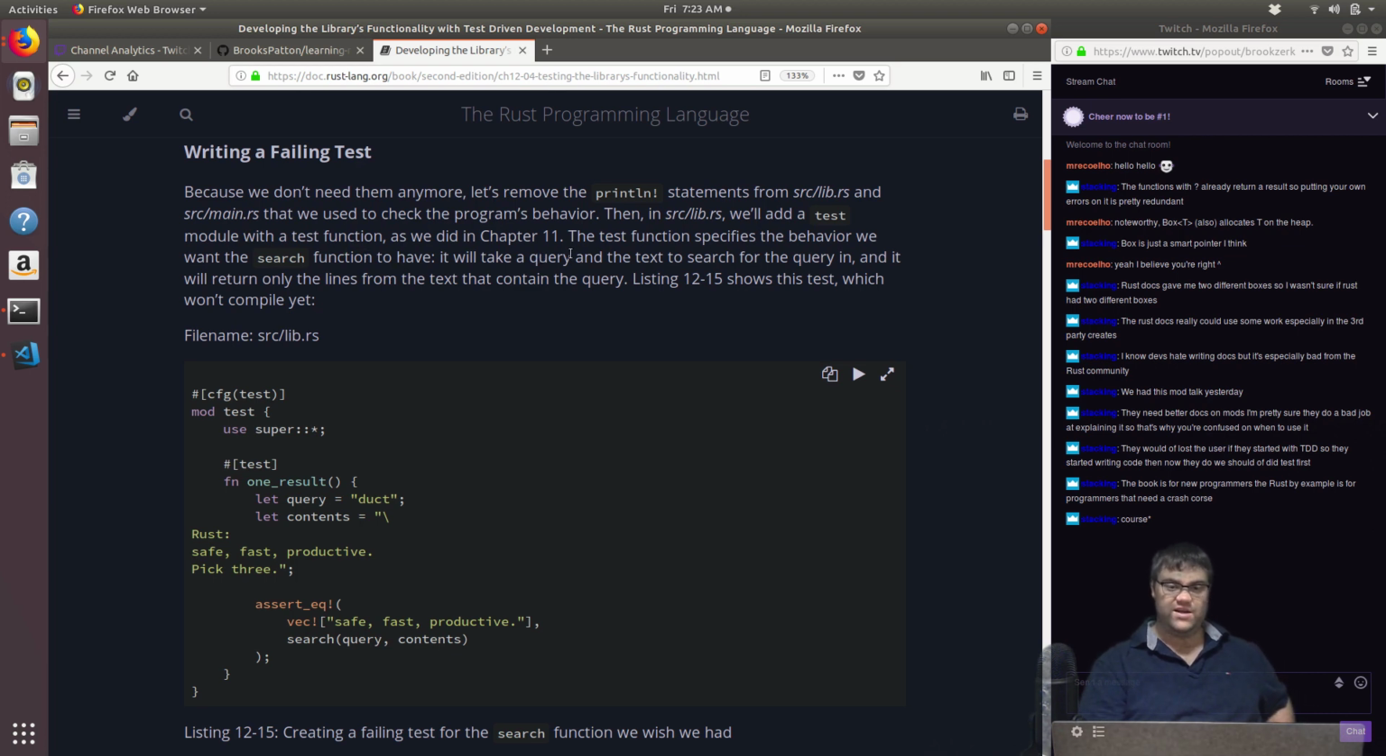It will take a query and the text to search for the query in, and it will return only the lines from the text that contain the query. Listing 12-15 shows this test. Won't compile yet. The book is for new programmers. Rust by Example is for programmers that need a crash course.